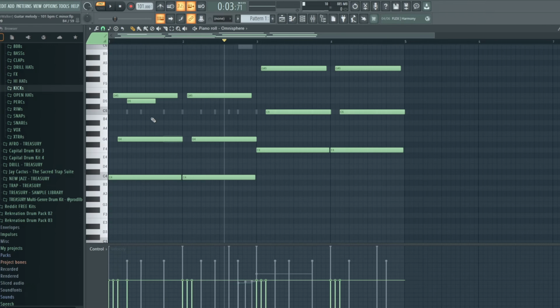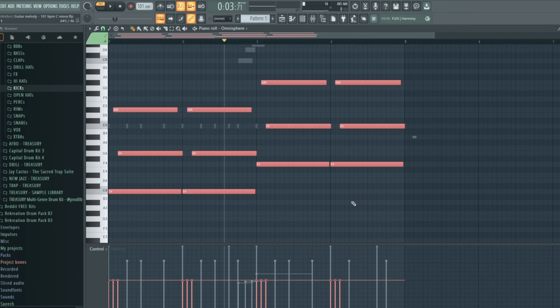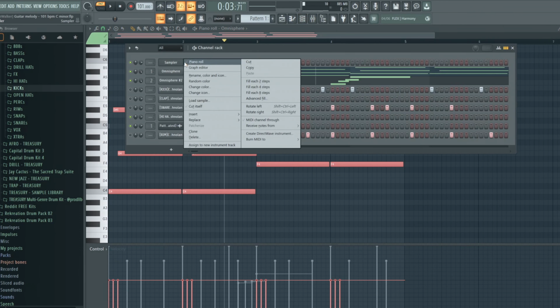Okay, I have a little bonus tip for you here. If you want to cheat a bit, try this. So you've got your chords. Now what I want you to do is copy your chords and put them into the sampler rack.